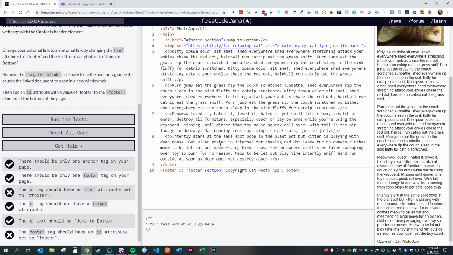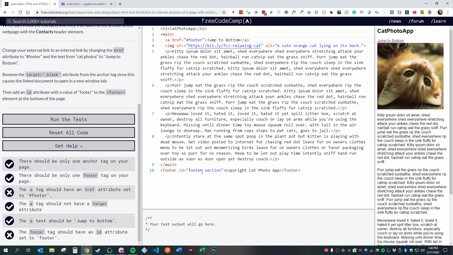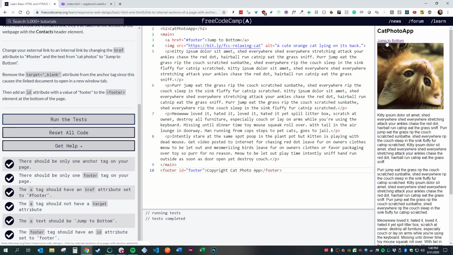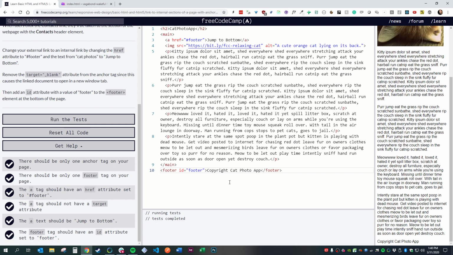So that's why you want to wrap them inside of quotation marks, in case, this is called a string, any length of characters like this. And so it's just good practice to wrap them in quotation marks. So to pass this test, again, it just needs to say footer. There it is. And we can run the tests, and bingo bango, it works. And just to verify, you can click jump to bottom, and it goes to the bottom. Now it's working. So that's the process.